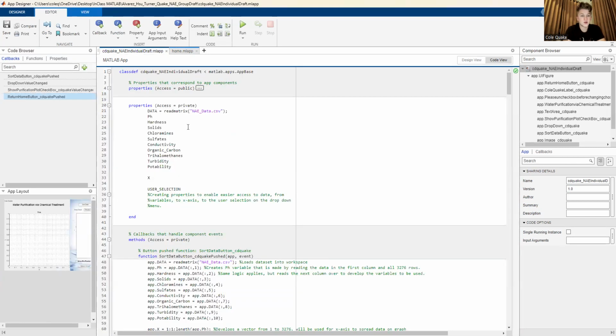We will now view the code. I have the properties. I'm basically just initializing these variables, that way I can access them easily throughout the rest of my code. I've got my data. I've got the 10 different facets that I will be looking into using this app. I have X, which will be a vector, which I will use as my X-axis for my graph. And then, of course, the user selection from the dropdown.